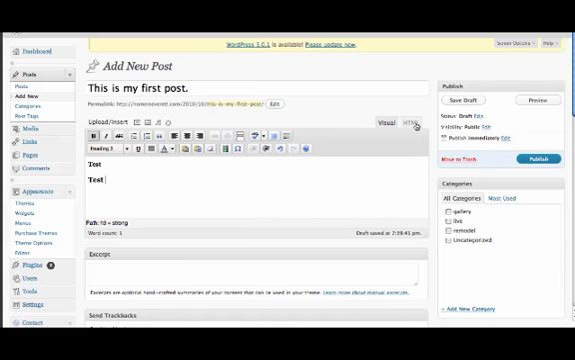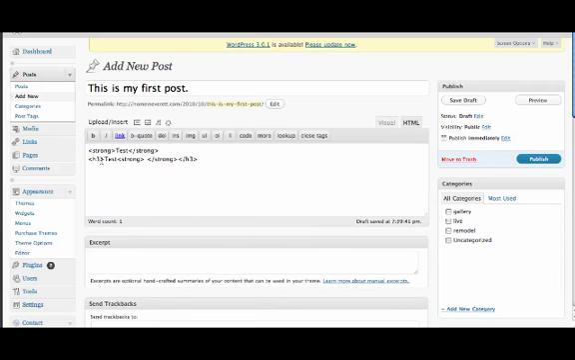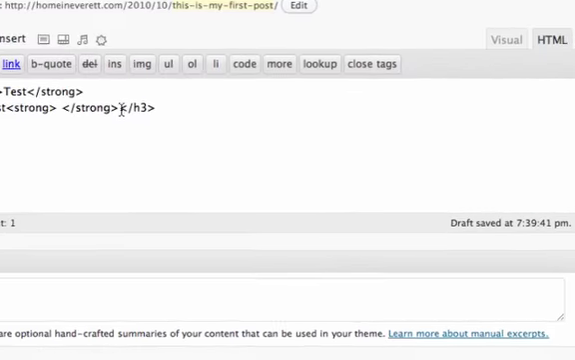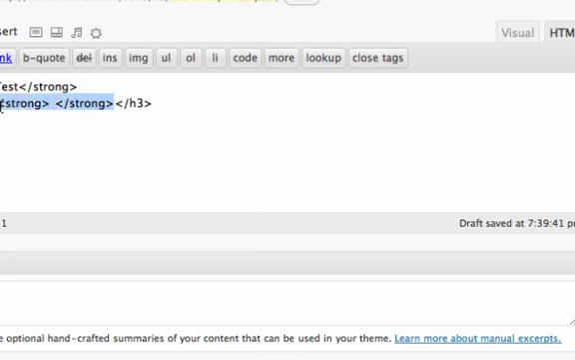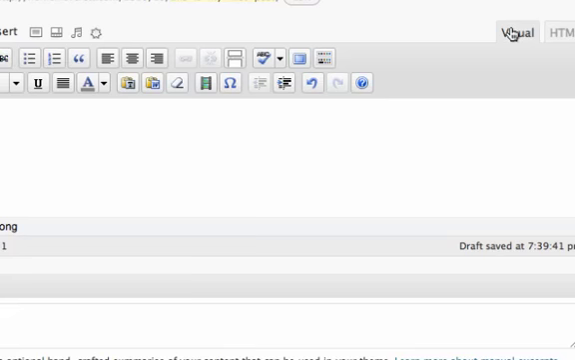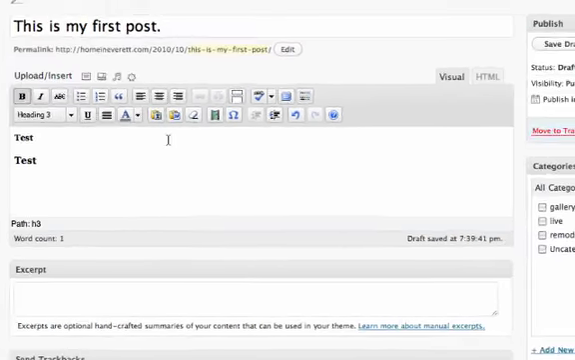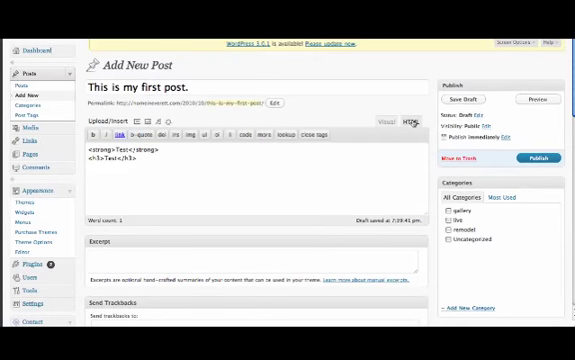So then you're going to go over to HTML, and let's look at what this actually looks like. So here you can see H3 tag, H3. For some reason, see here we've got this strong, this is bold, and it's not really necessary to have that in there, so let's go ahead and take that off. Go back to visual. You can see it looks like this, HTML.